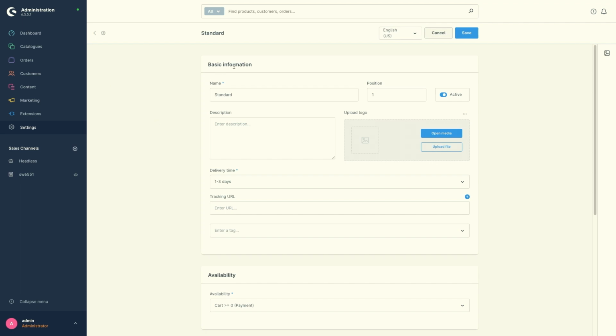In the basic information module, you define or enter the name of your shipping method. With the position, you can set the display order of the shipping method in the checkout. So 1 therefore stands for the first or top position, and a 2 for the second position, and so on. With the active check button, you decide whether the shipping method should be active or not.